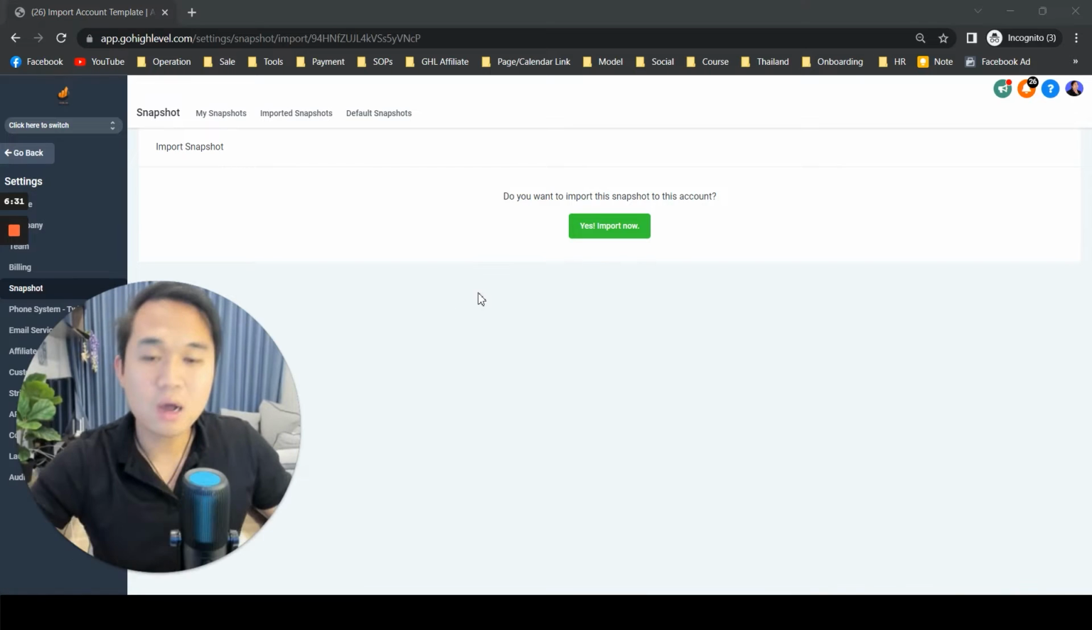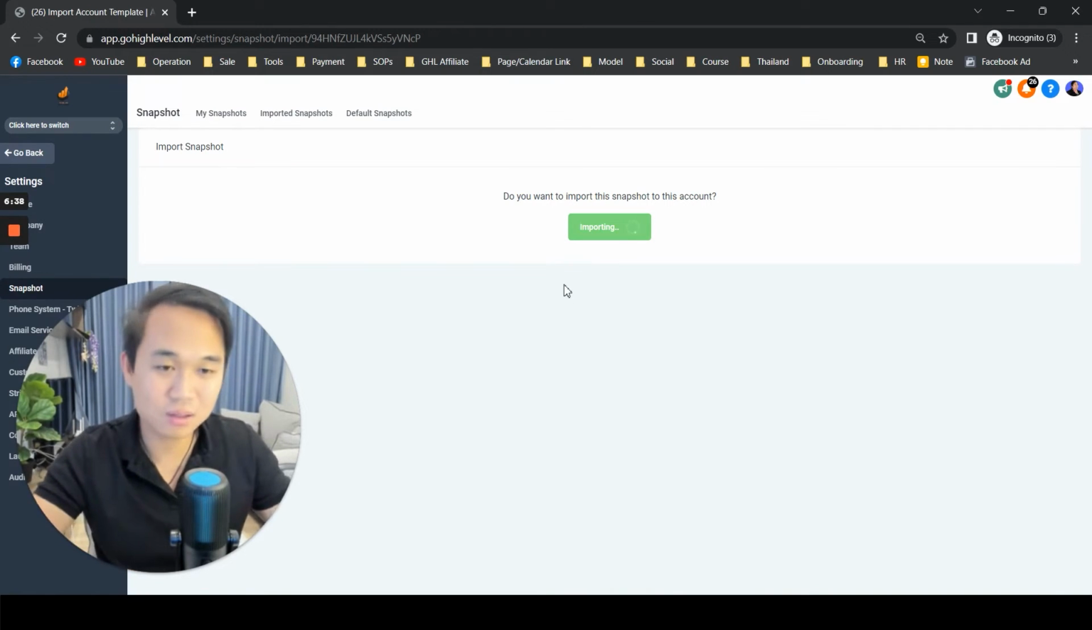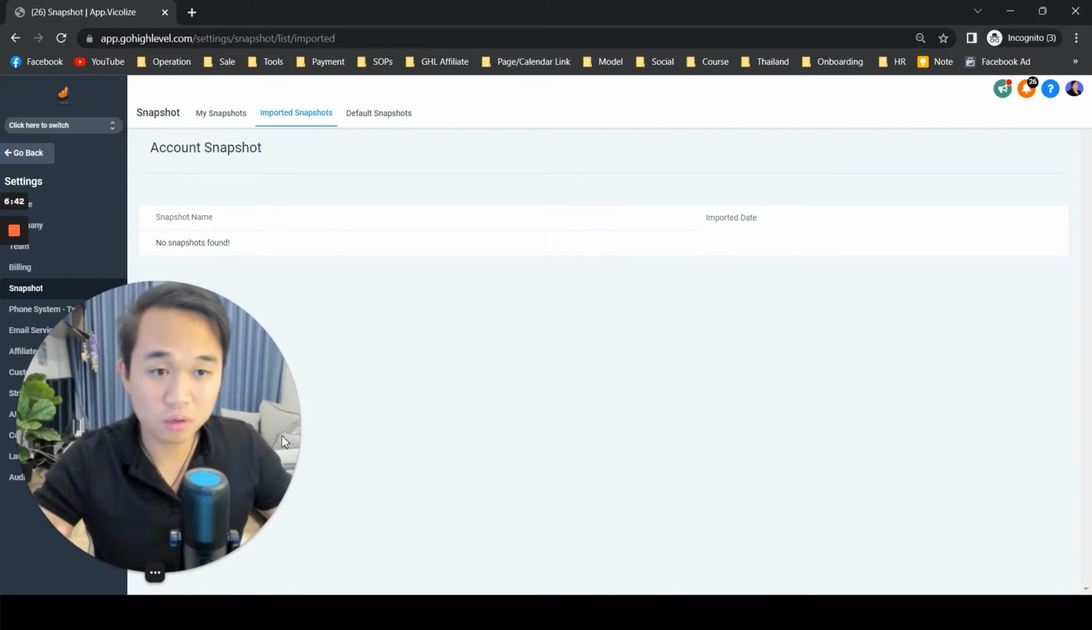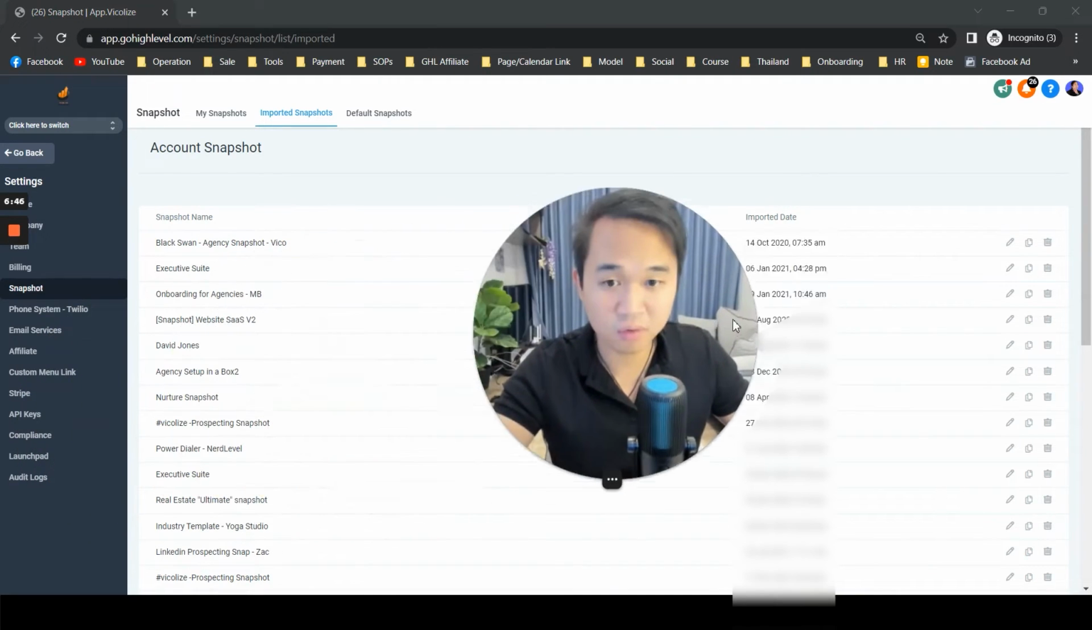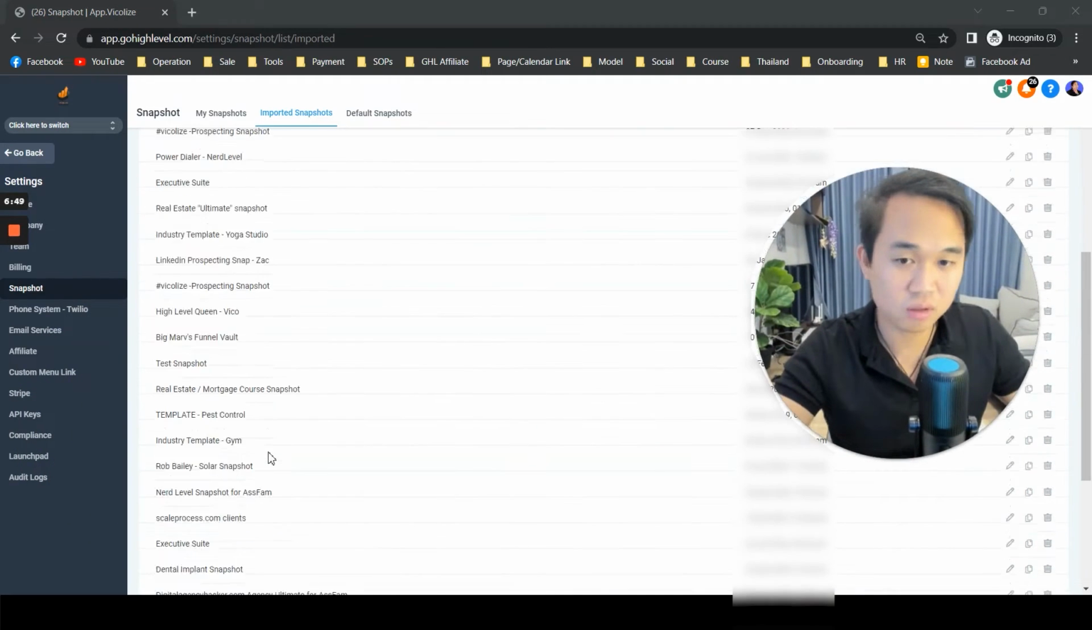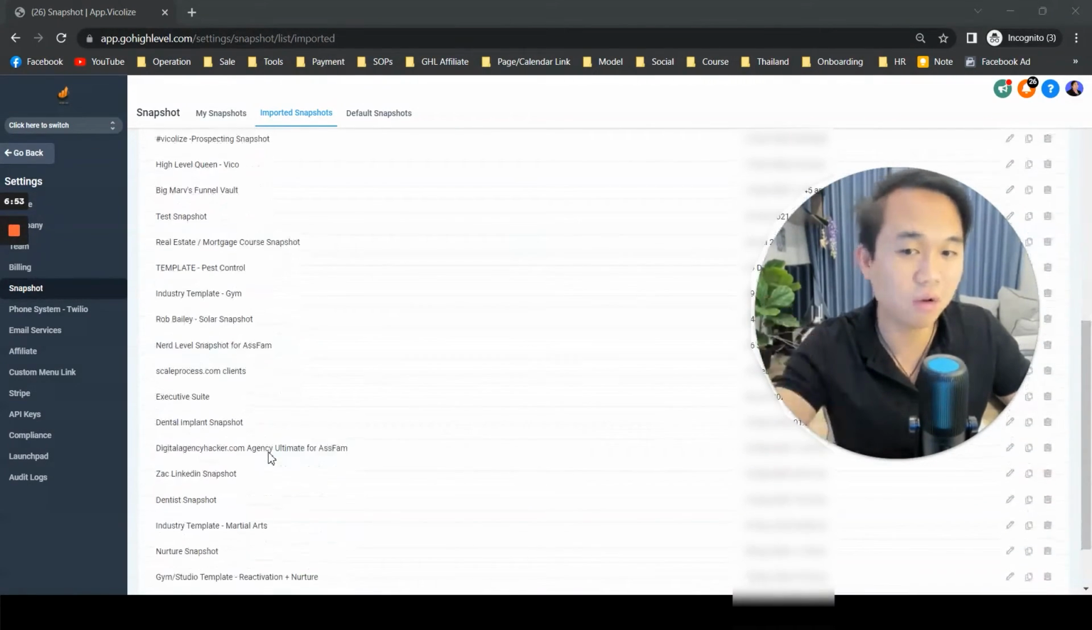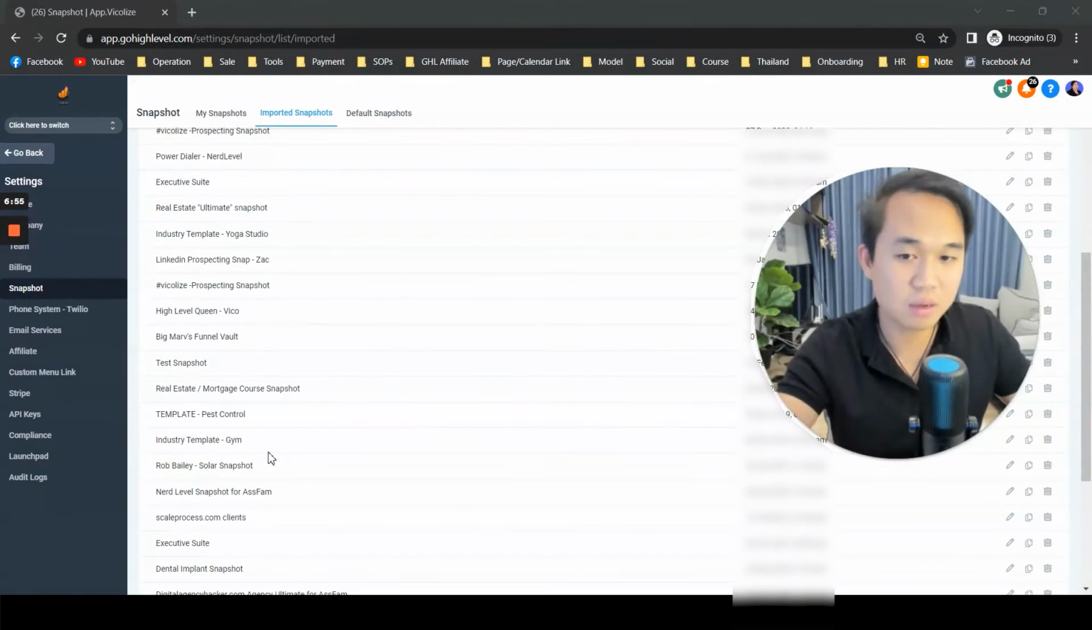Okay, so now when you successfully log into GoHighLevel and you open this link, you're gonna see something like this, and there's only one button to click. Say click yes import. I'm not sure about you, but if you're a new account, it should be very straightforward. But because my account is old, 2 years, 3 years old, you're gonna have a lot of snapshots.